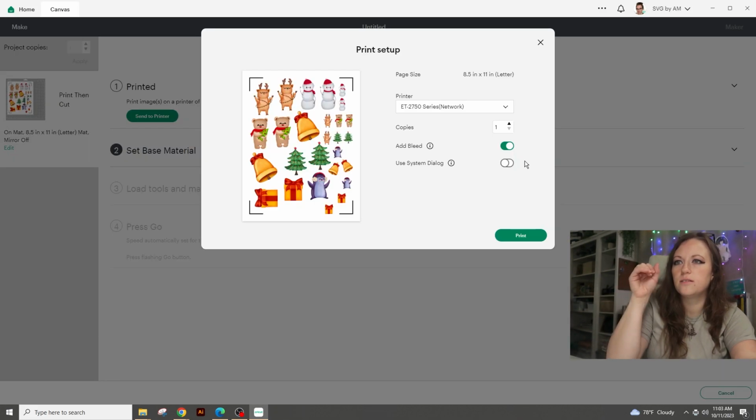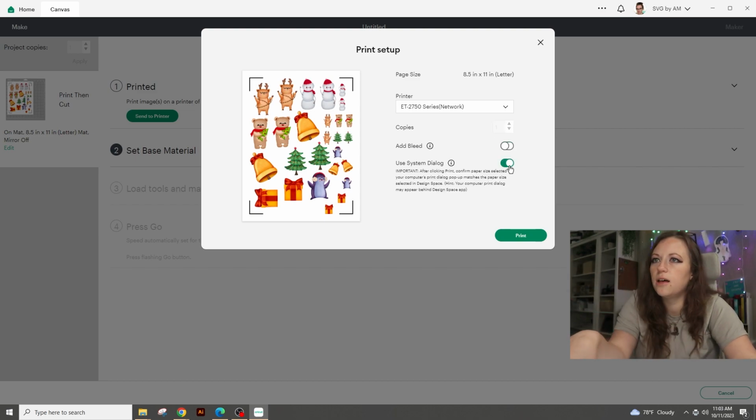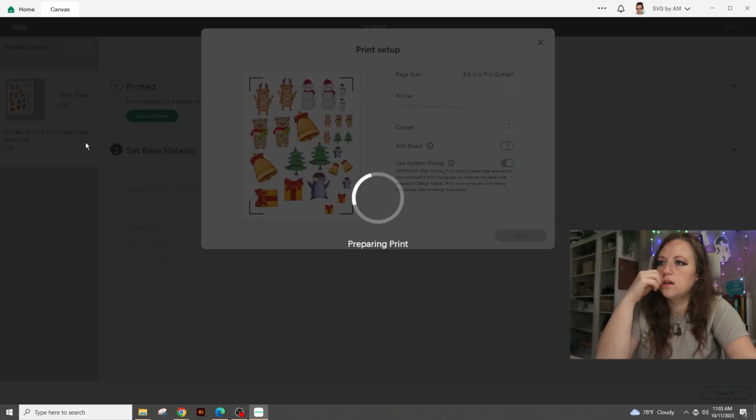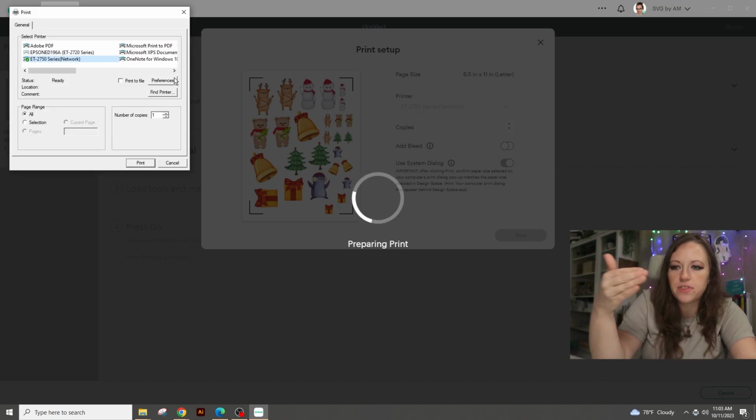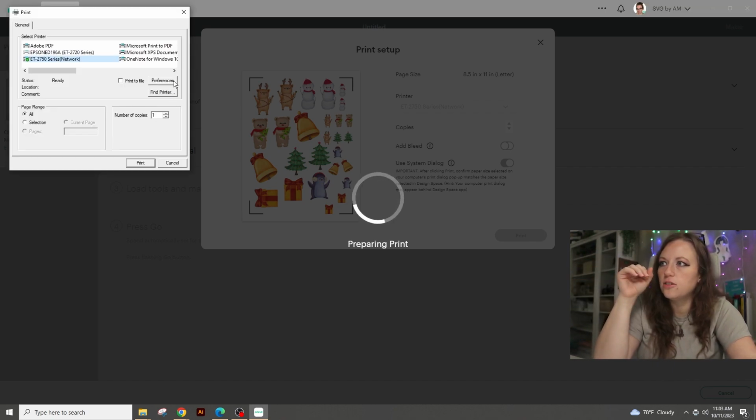So sending this to the printer, we're going to uncheck the add to bleed. We're going to use the system dialog box so that we can make some small adjustments. Now, the adjustments that you make are going to be dependent on your printer and things that are working for you. For me, I'll show you what I've done.